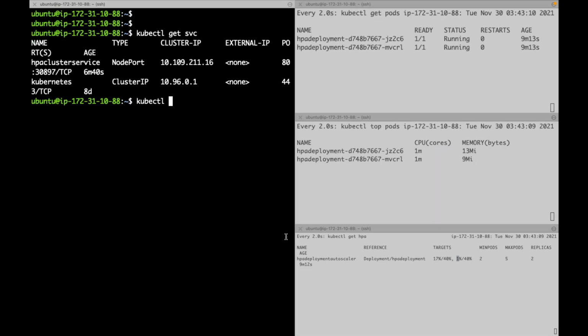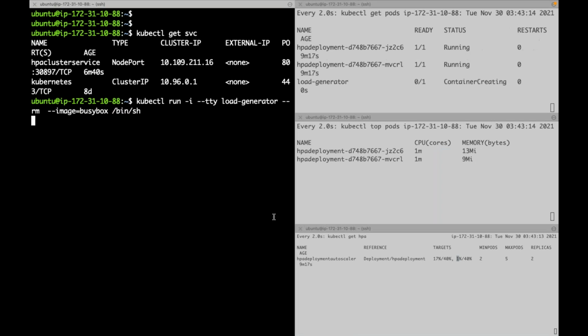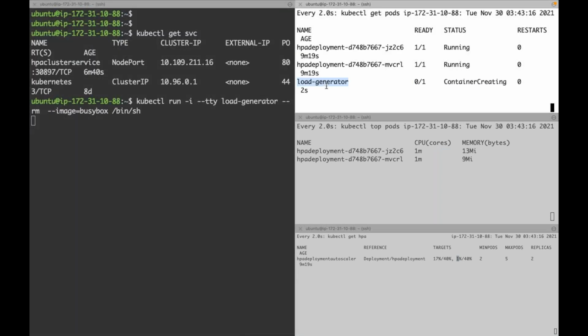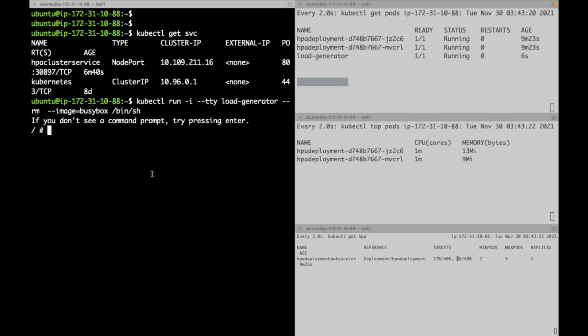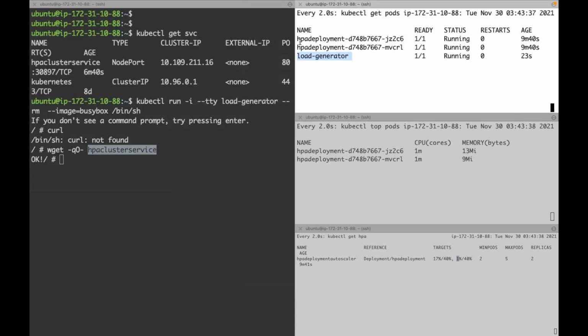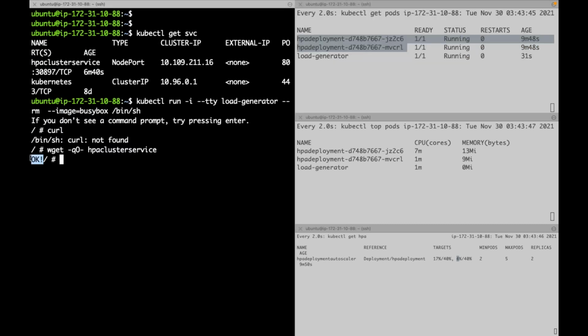Now, let me create some temporary pod. I got one temporary pod. So from this pod, I will make a request. If you see, do I have curl? I don't have curl. Let me use wget. Am I getting the response from this pod? From this pod, I am trying to access this application using that service name. Am I getting that response?